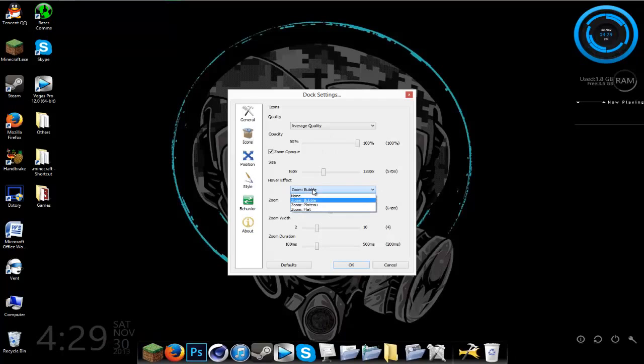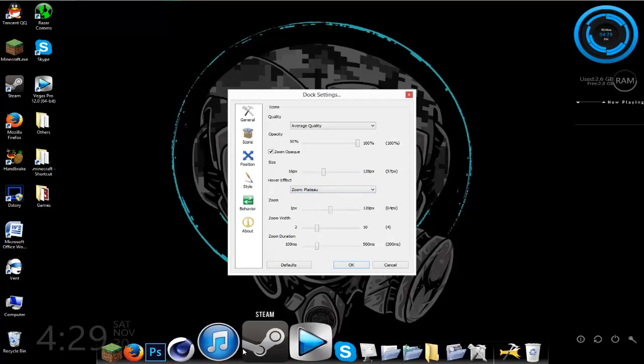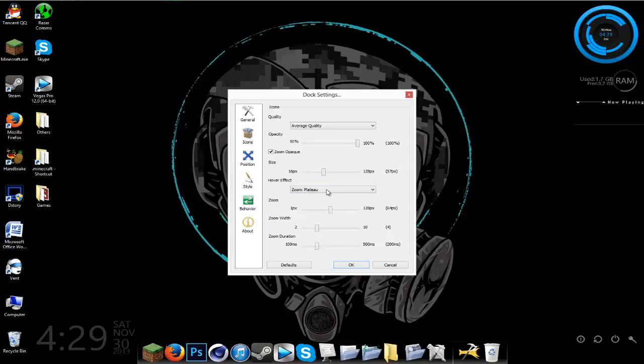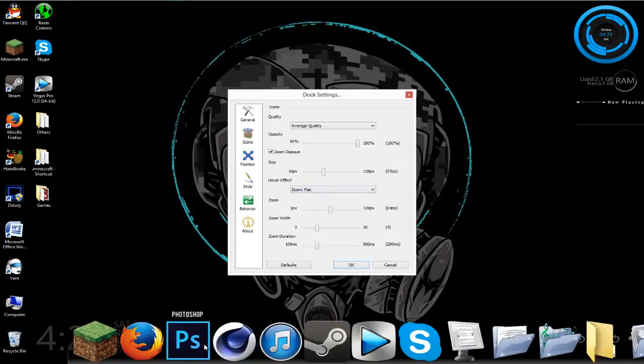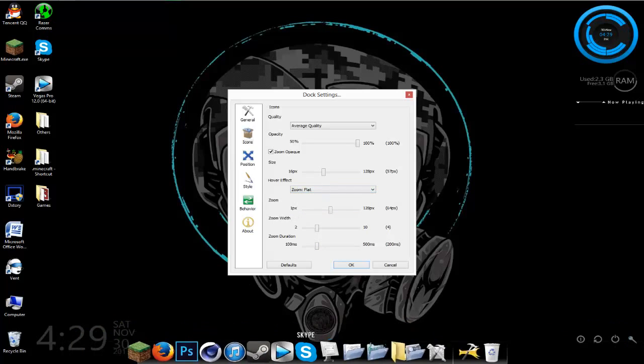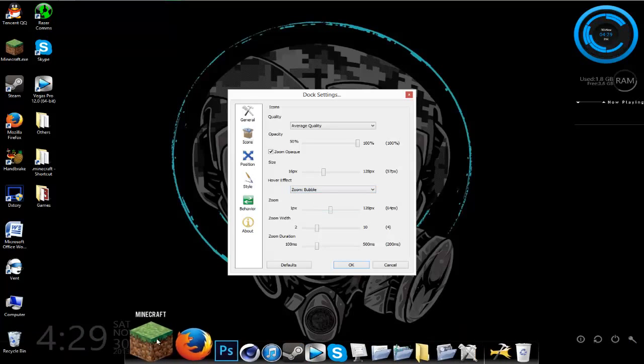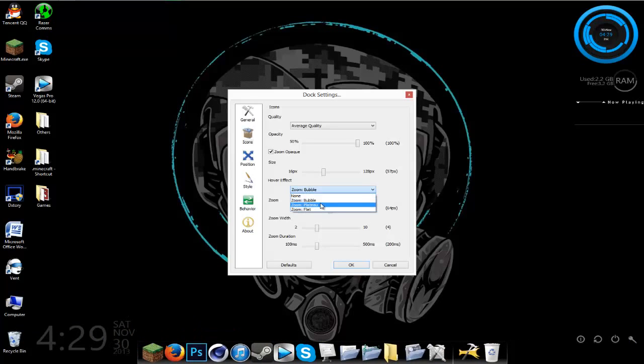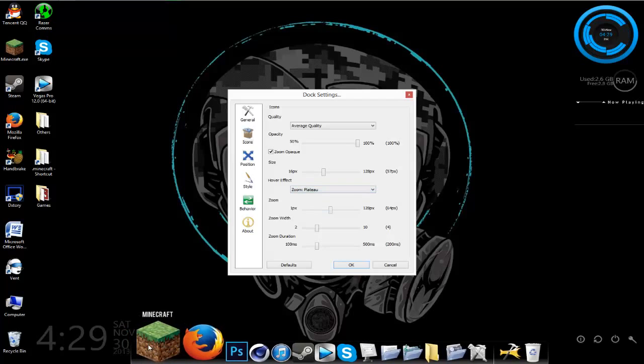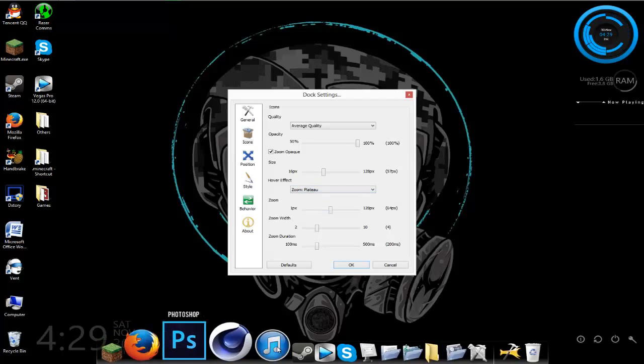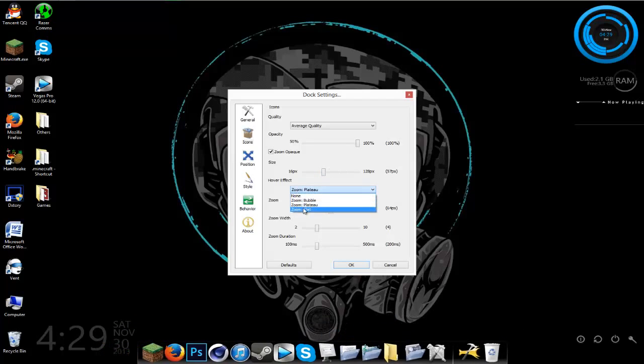And then the zoom, the hover effect, is basically when you hover over it and you see how it does a different effect. See, flat just literally brings up the entire thing. Bubble brings up the first two sort of, and then plateau brings up the first two, so it's an enlarged version of bubble. But I like to keep it on bubble.